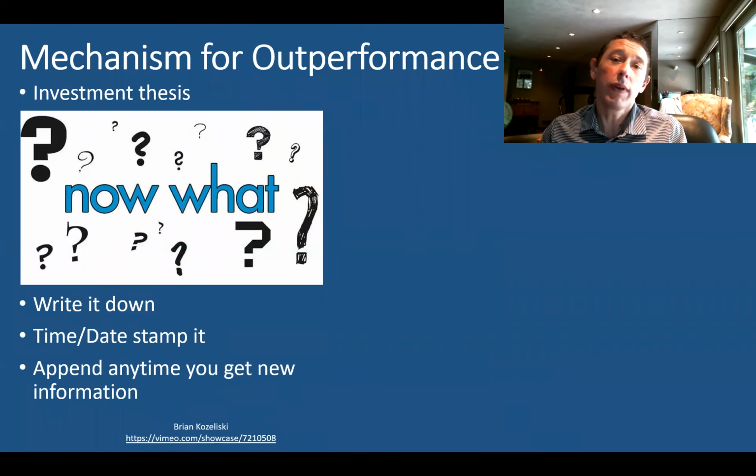So you have identified an actual investment thesis. It's a mechanism for this asset to outperform. So now what do you do with that, right? You purchase the stock or the bond or whatever it is, but now what? So what I want you to do is write down this detailed thesis about why this asset's going to outperform. I want you to write it down, right? And I want you to time and date stamp it.